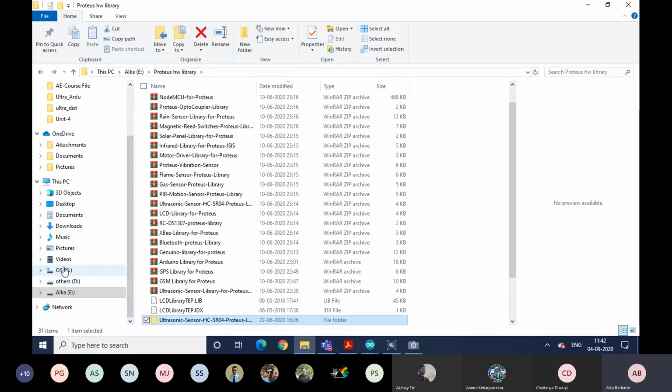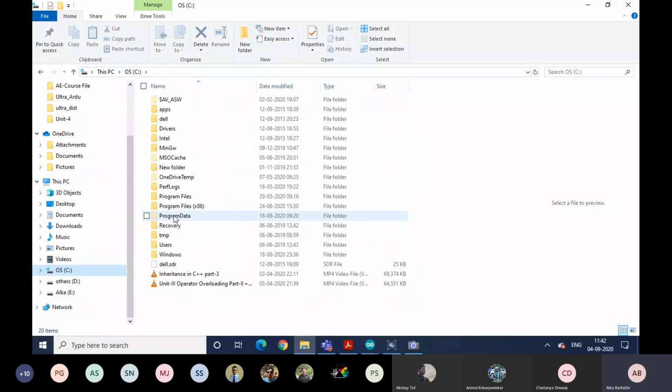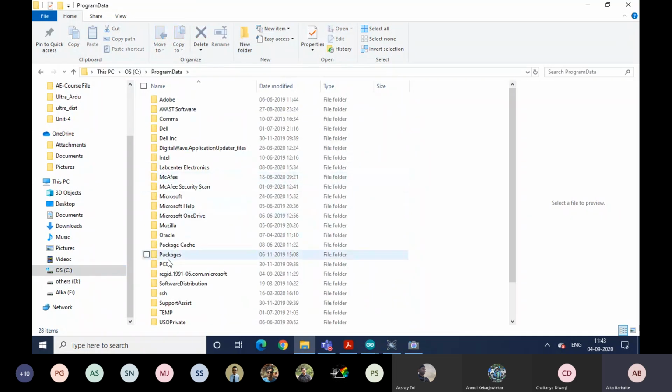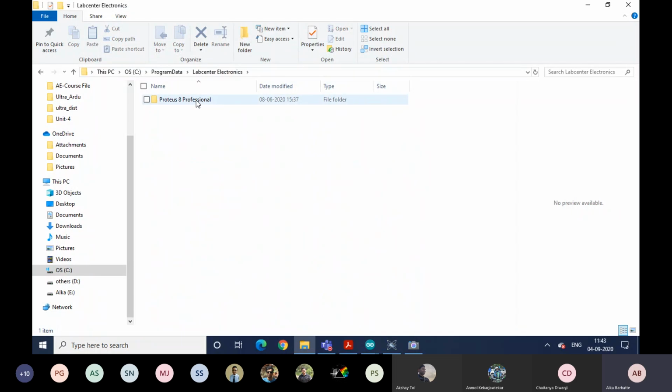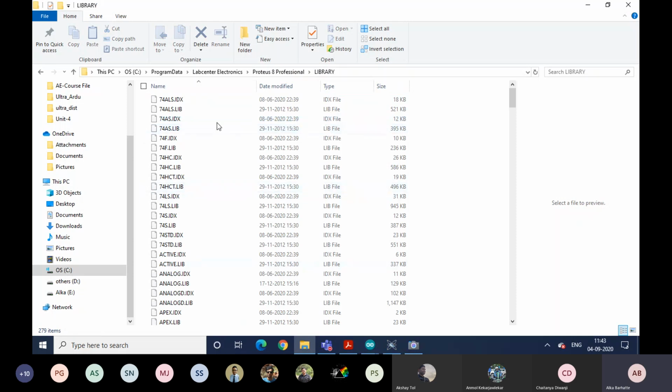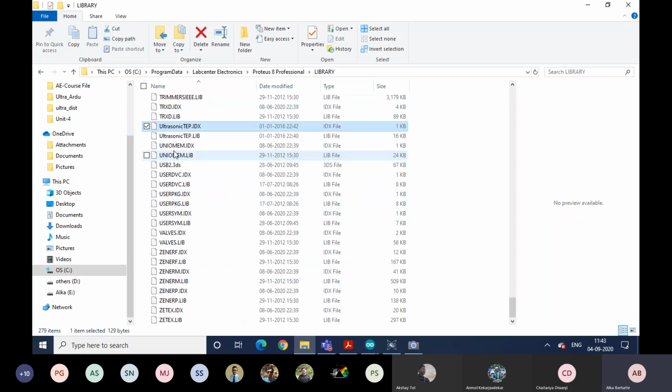You can find it on the C drive, in Program Data. Usually this folder is hidden, so you need to unhide that folder. Under Program Data, you can find Lab Center Electronics, then Proteus 8 Professional, and under that, Library. Here you need to copy these 2 files, not hex files, the library file and the .idx file.